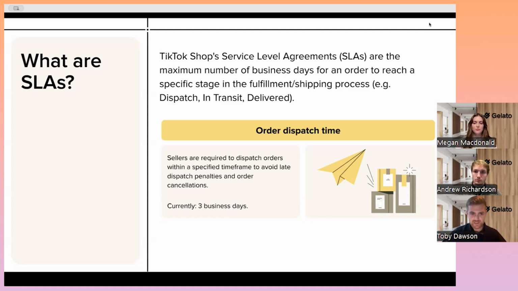Another thing to bear in mind here, if you already have a TikTok seller account, you might see the dispatch time as 2 business days. So TikTok have already started moving from 3 business days to 2 business days. But this isn't anything to be alarmed about right now. TikTok have assured us that they're still going to honor the 3 business day dispatch time at the moment. And we're in discussions with them to get this increased to benefit print on demand platforms. So yeah, I think Megan, do you want to go to the next slide?